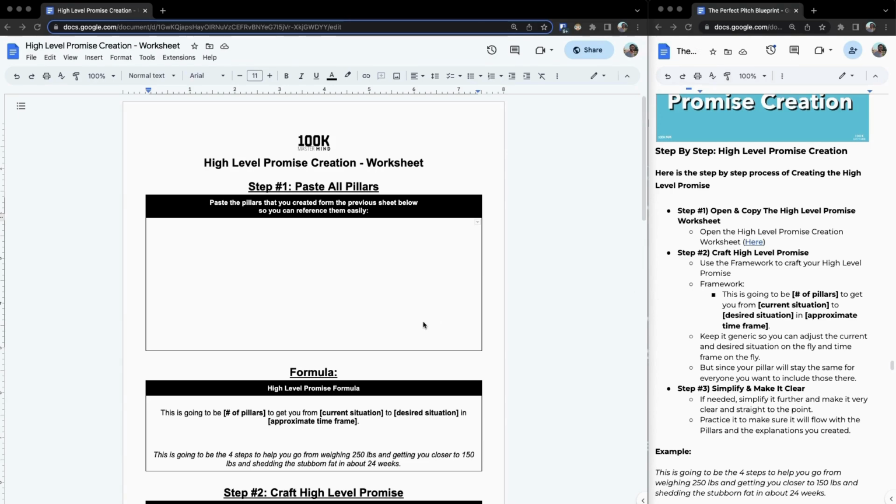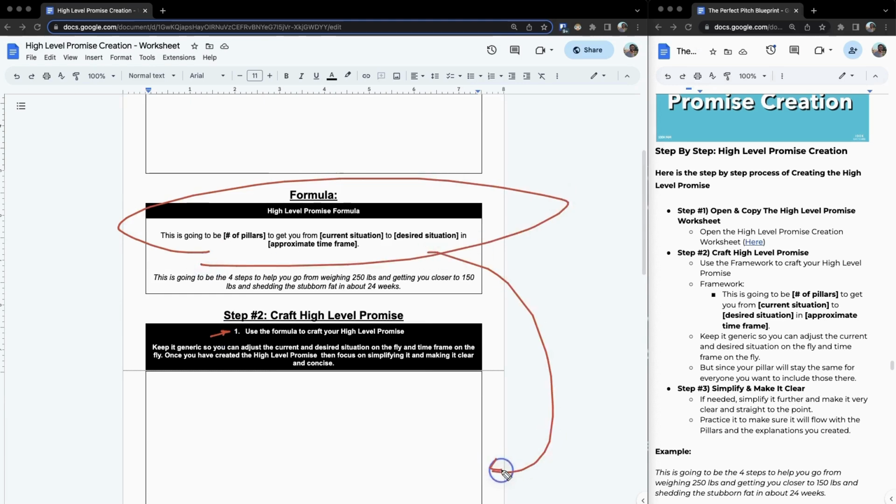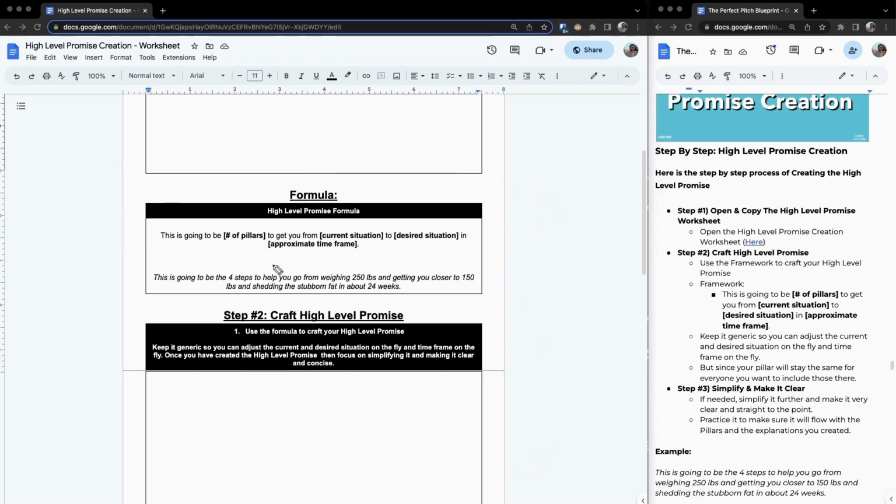All right. So step 2 is we're going to actually craft our high level promise. What you're going to do is use the formula from above and craft the high level promise right into here. The whole goal is to keep it generic so you can adjust the current situation and the desired situation on the fly, and also the time frame, based on the prospect you are speaking with. You have an example here: the 4 steps to help you go from X to Z, so current situation to desired situation, and help you lose whatever the goal is in a specific time frame.